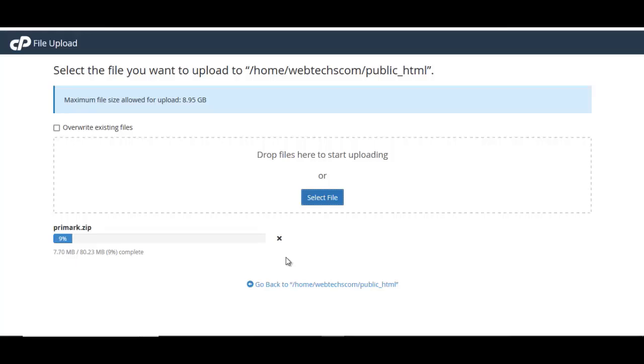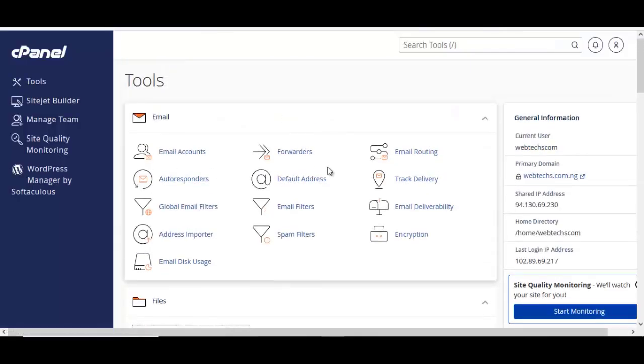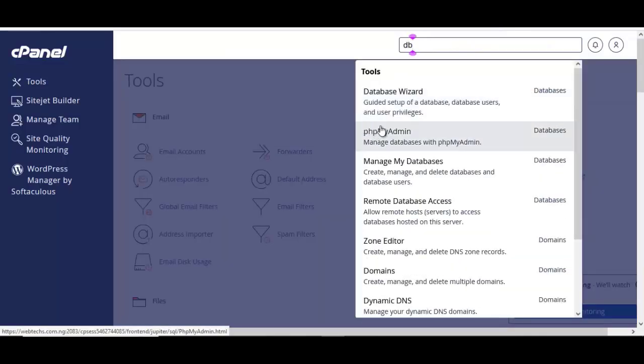So while this is uploading, let us be creating the database. All right, so then when in this dashboard back, just search for DB, this database wizard. Click on that. All right.